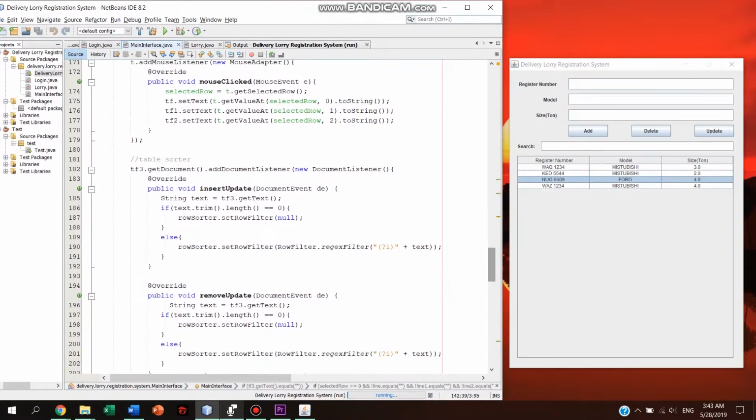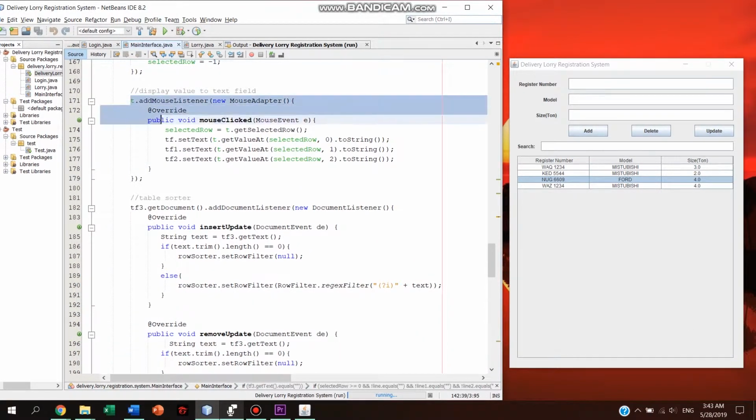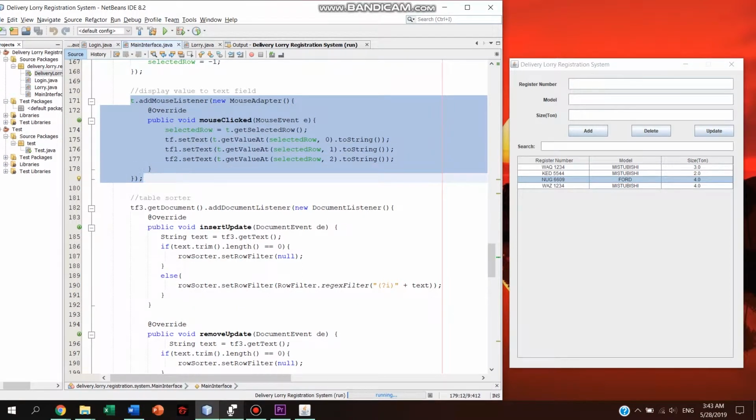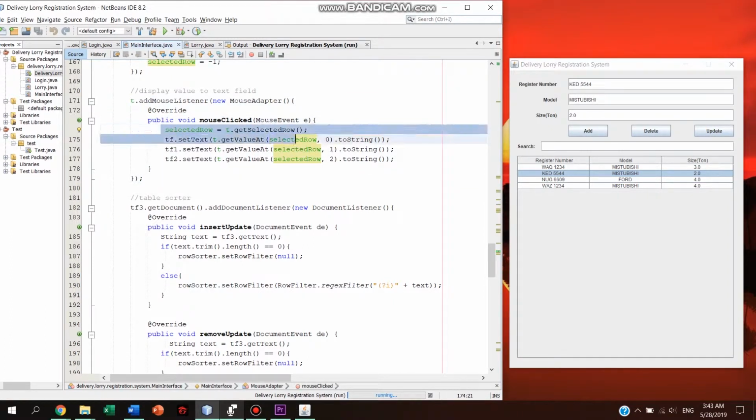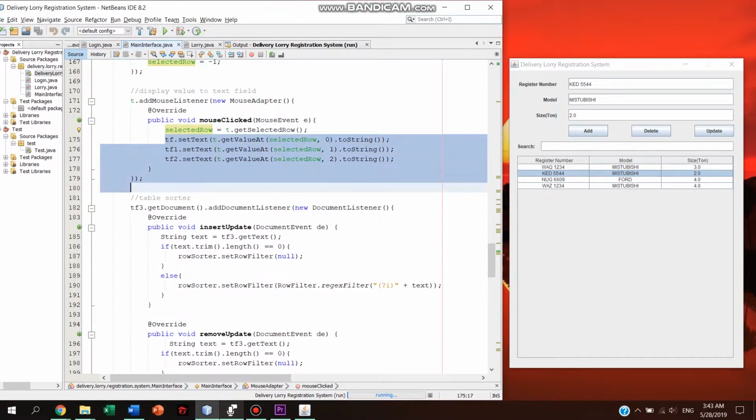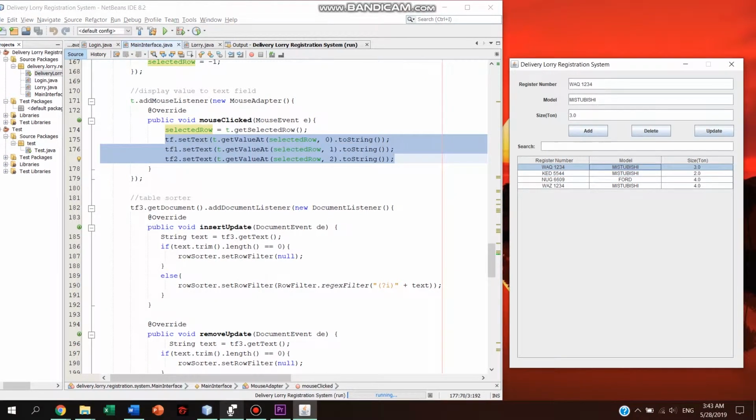So for the mouse listener, this is the key. If I press, this is the selected row here, then it will set the text field values. So I select this, it will set the register number to WAQ1234, the model to Mitsubishi, and the size to 3.0 because I have the code here. And even if I select the other row, it will also perform this action.